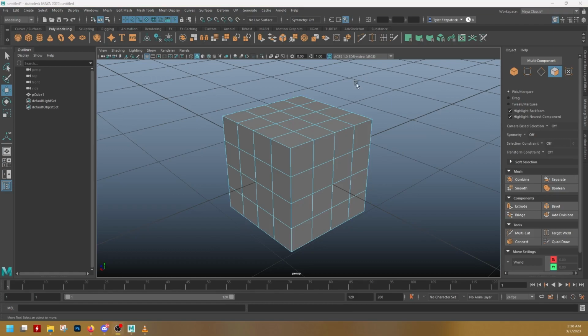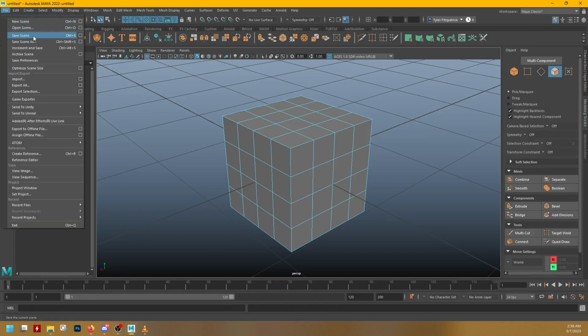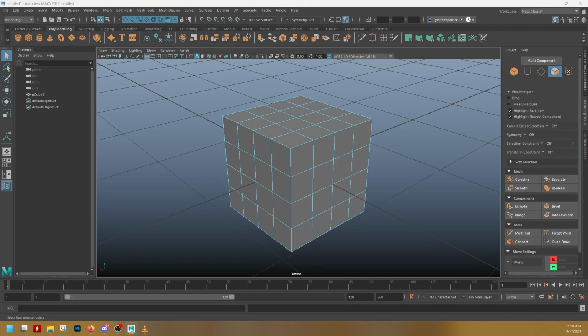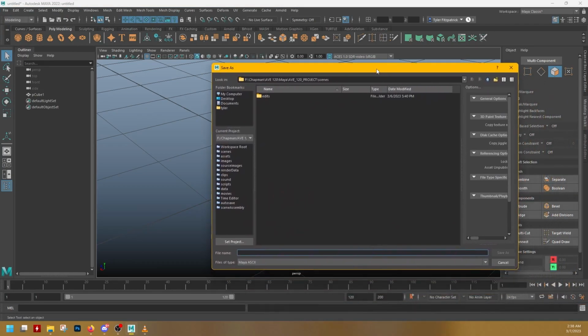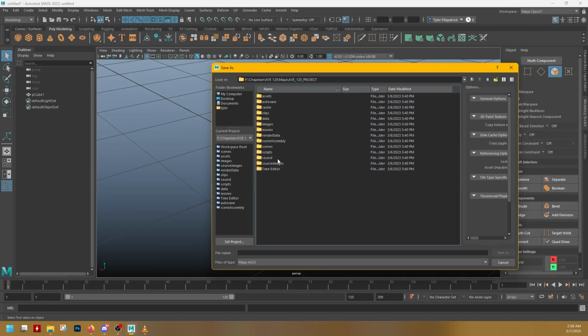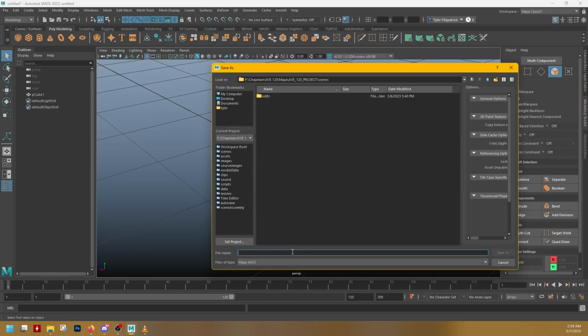So now that we have made a couple changes, I'd like to save my scene. And to do that, I'm going to go up to File, Save Scene. And it will give me this pop-up. And you notice that it will automatically open up the directory of your scenes subfolder within your project folder. So if I go back by 1, you can see here's my project folder with all the folders inside. And then in scenes, I'm going to give my scene a name.